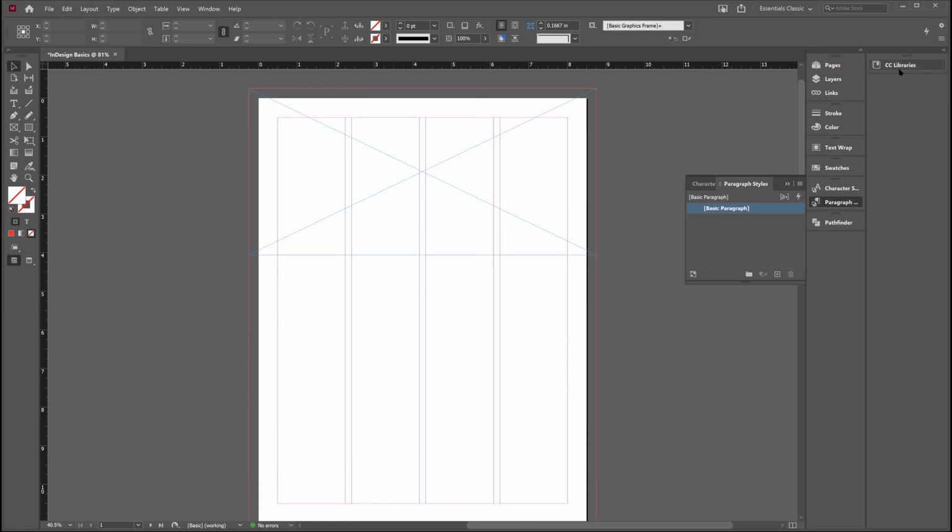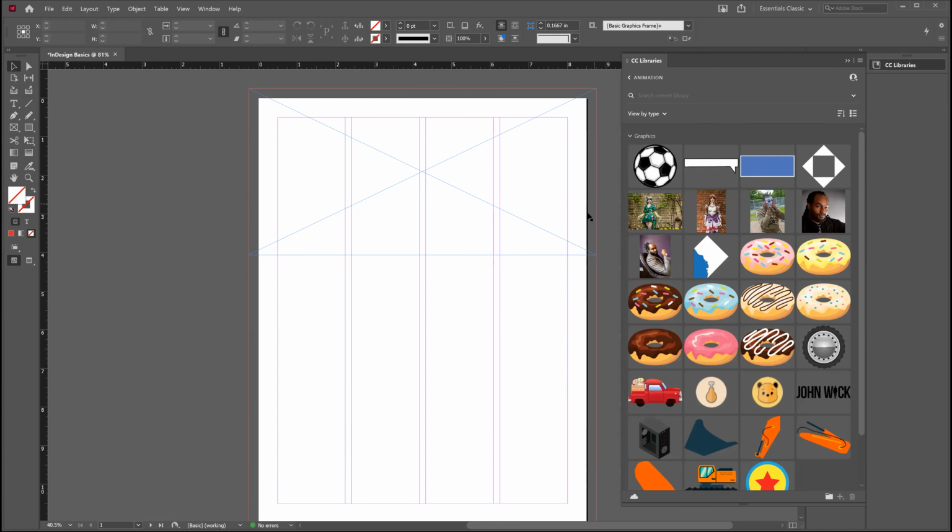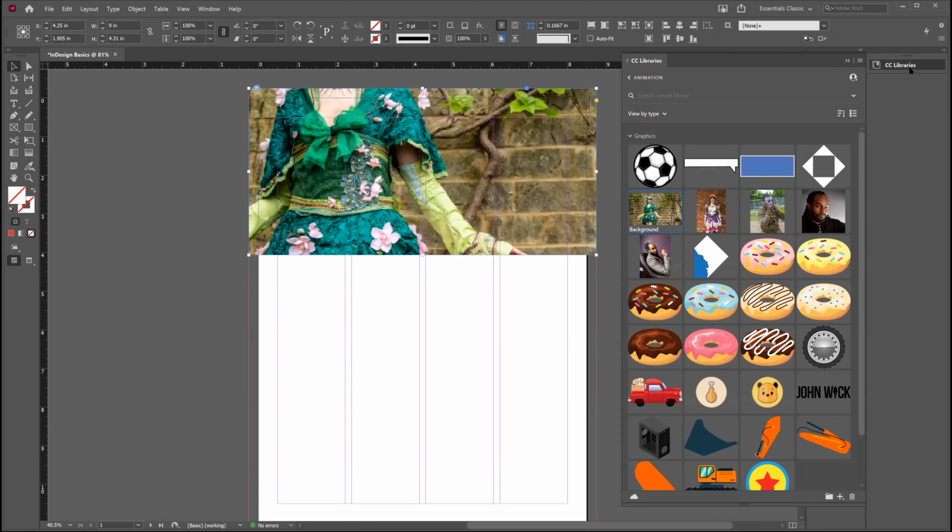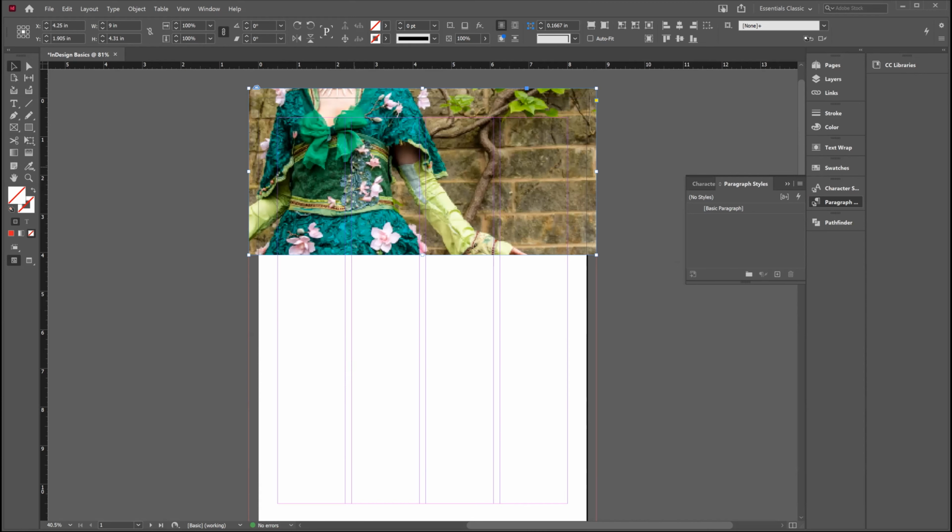So for example, I'm going to go to my swatch library. I'm going to drag out an image. I can drag it out on here, and I can click on the rectangle frame tool, and it'll add that image into that place, into that rectangle frame.